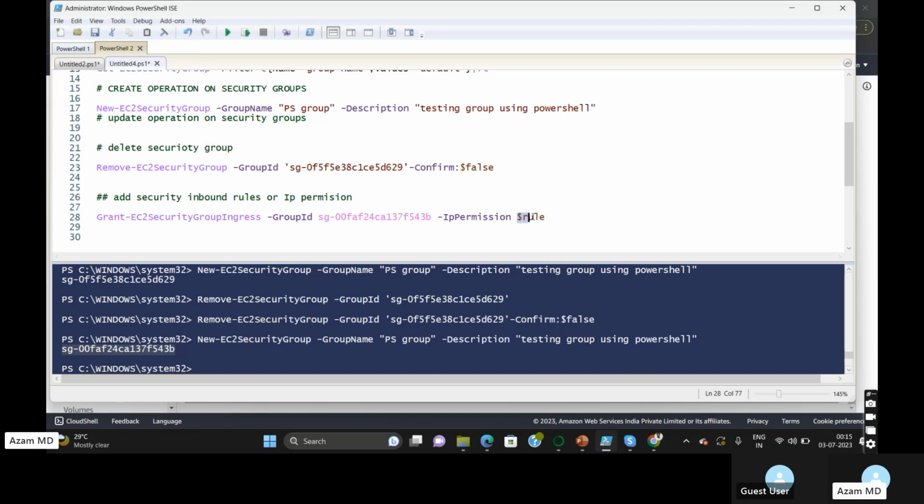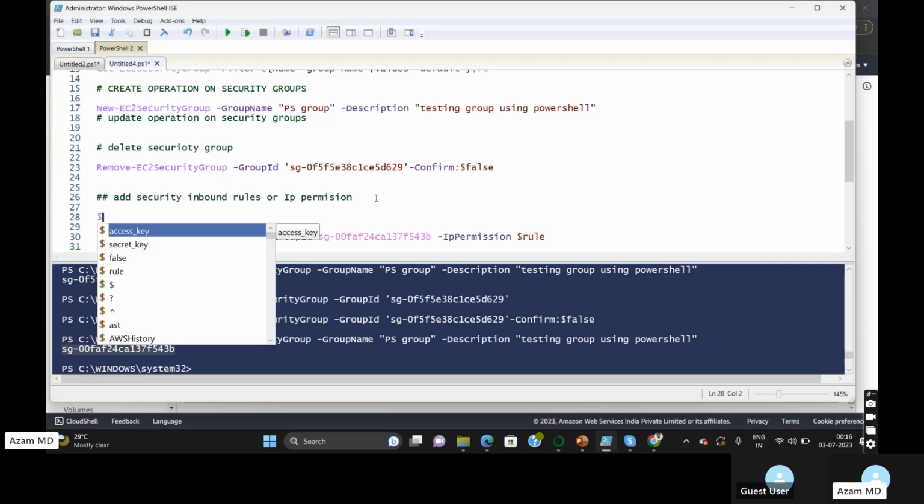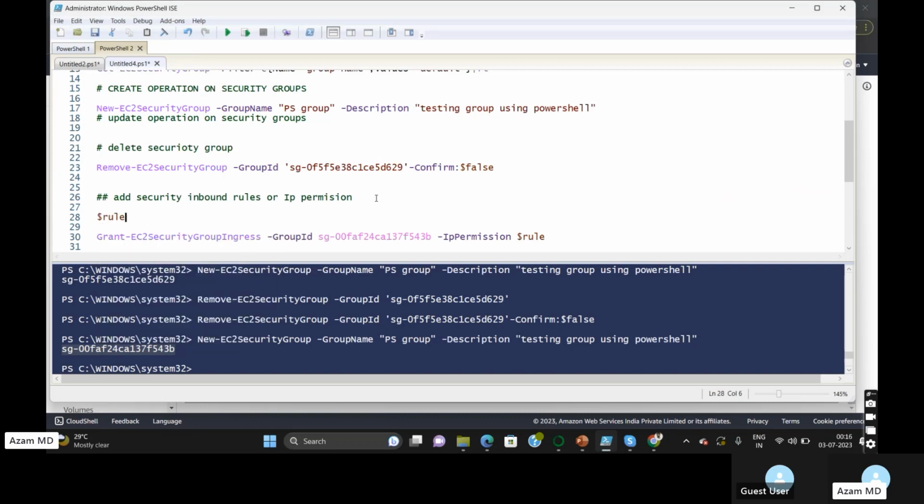Instead of putting it like that, you have to create an object for that. How can you create this object? Like that, here you have to create a $rule equal to New-Object, and here you have to use the same Amazon.EC2.Model.IpPermission.